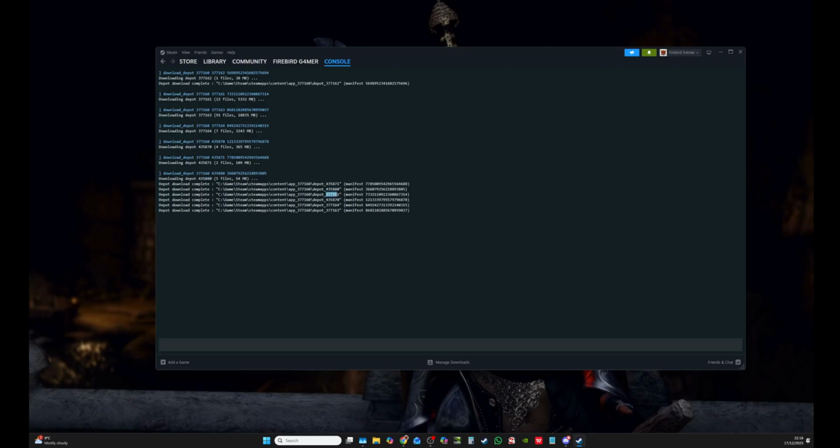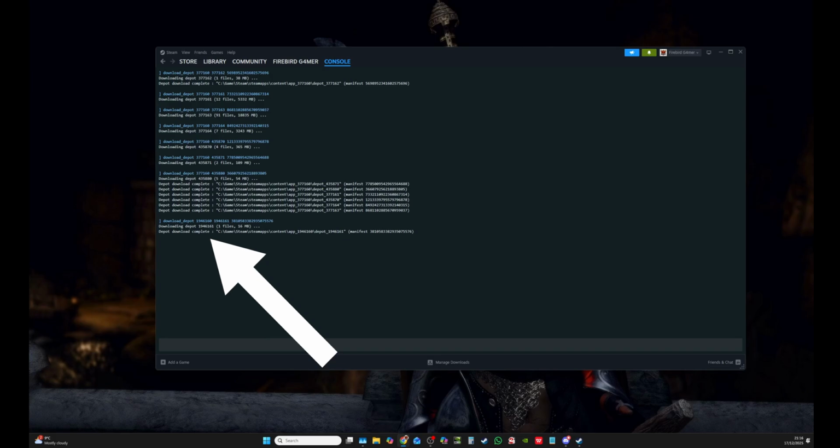Once these 7 are done, then go ahead and do the same for the Creation Kit. Copy and paste the download depot codes one line at a time and wait until you have the message "Depot download complete." These two are a lot quicker.